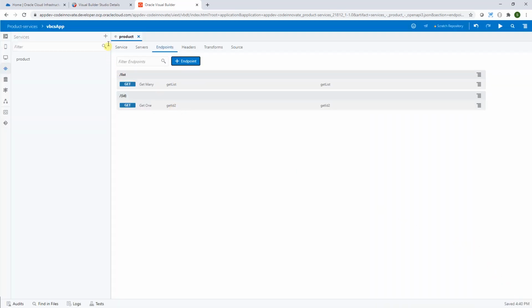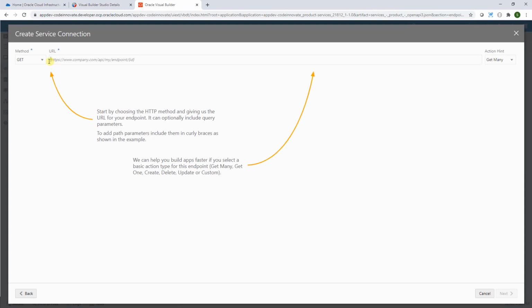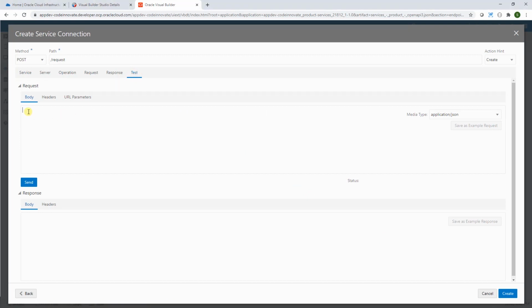Now we're going to create a new service endpoint for request more information. Here we're going to select Post for the method. We're going to enter the user request URL and change this to a create. Let's navigate over and test the endpoint. Here we'll supply a sample request body. We'll click Send. Once completed, we'll receive a status of 200. We want to make sure to click the Save as Example Request and also Save as Example Response.